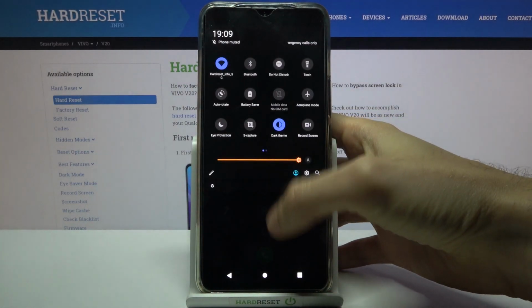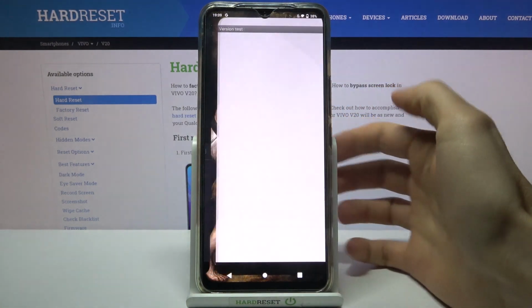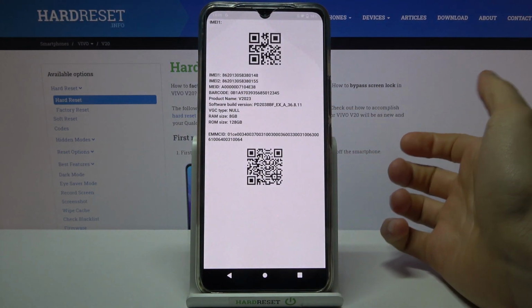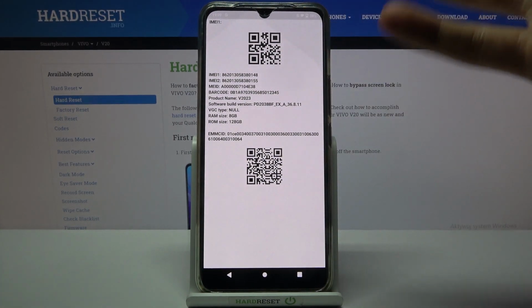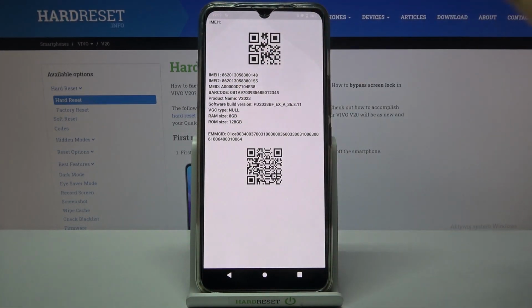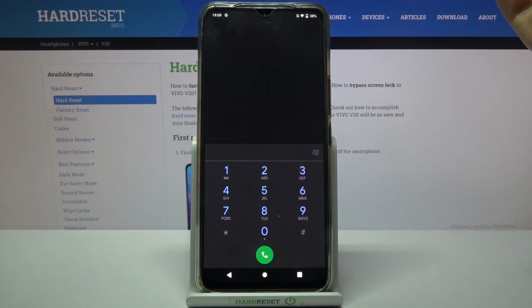And the first code for today will be asterisk pound 09 pound. And this is the general information about your device. It displays your IMEI information, some of the barcodes, and other types of information that could be useful.